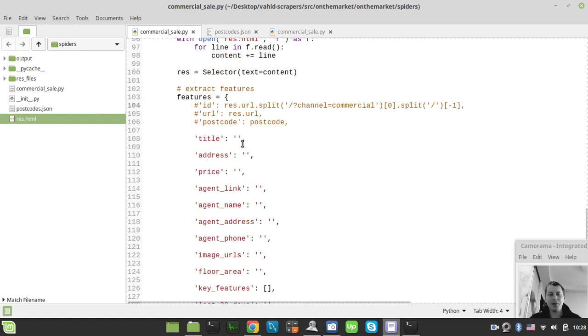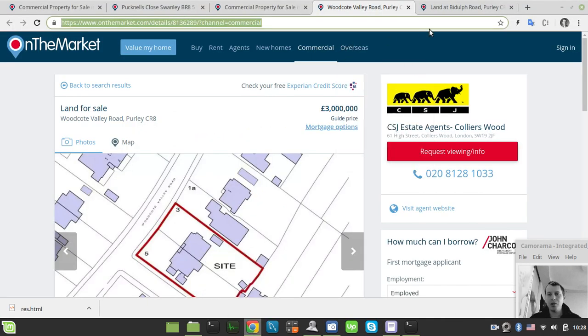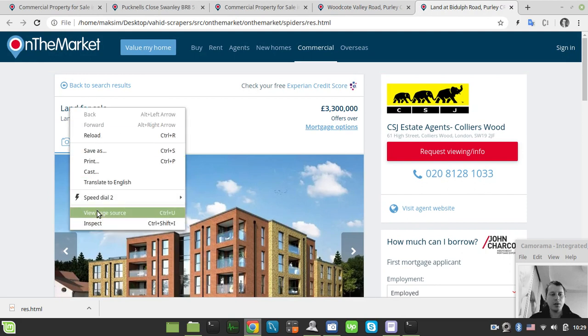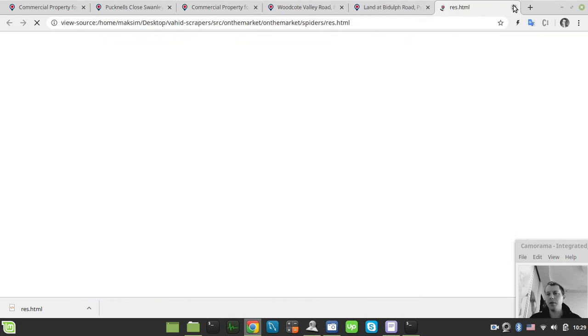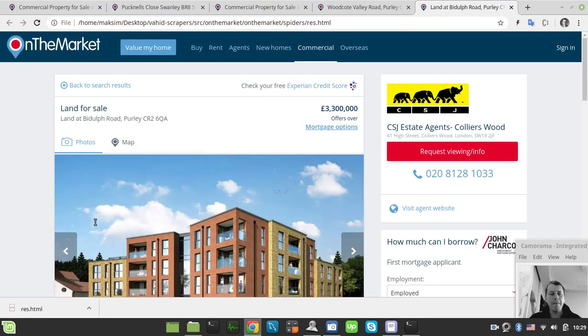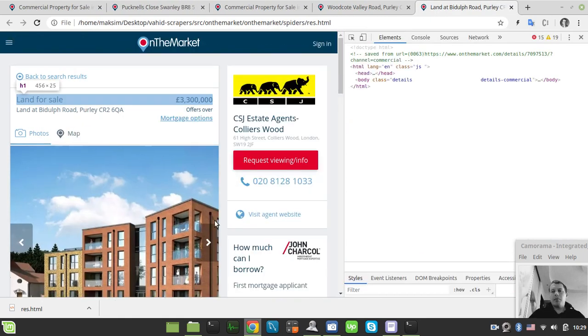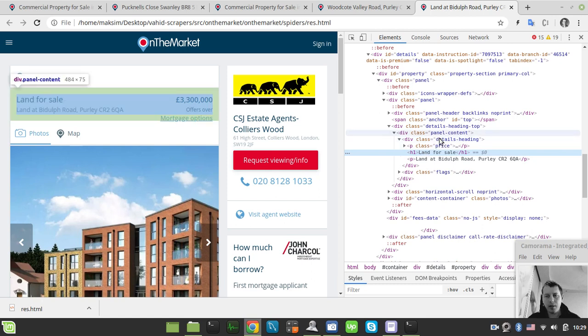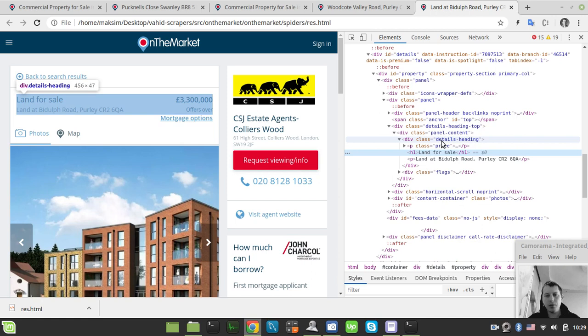So let's start with the title. Okay, so I'm just going to the target page. So the title here is this one, the land for sale. This is considered to be a title. So just view the page source. Oh my god, now I don't need that. I just need to inspect the element. Okay, so this is the h1. Details hidden, panel content. Well, probably details hidden would be just fine.